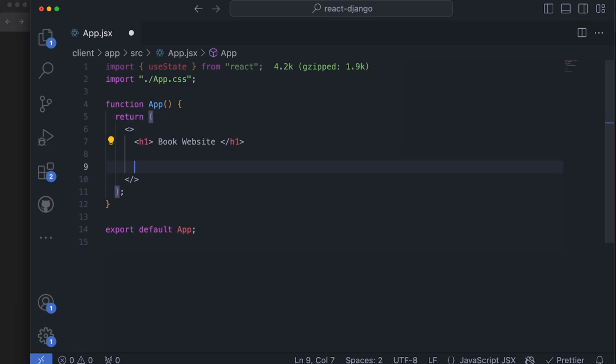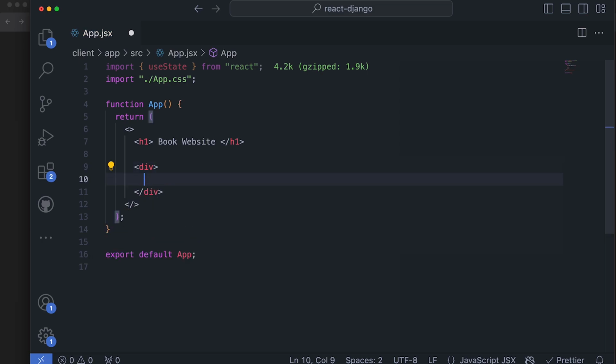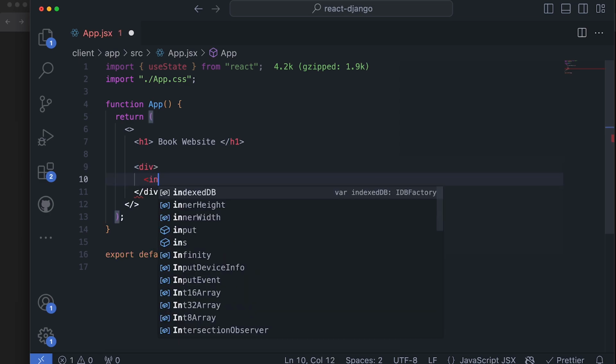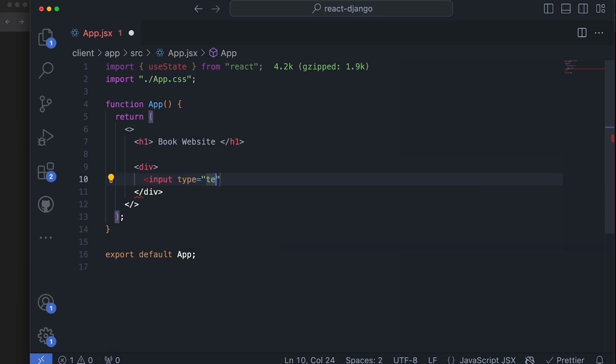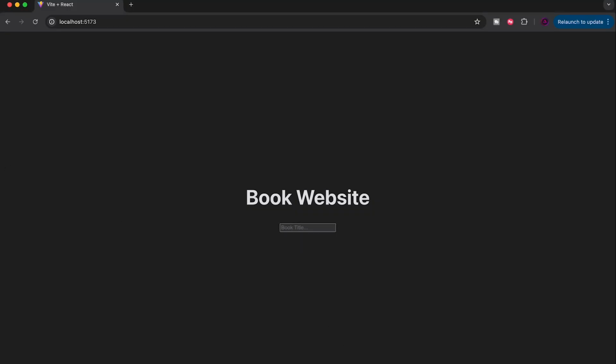So over here, I want to put a div and just basically separate this as the form of what we're going to be working with. You can also use a form tag, but I just like doing it like this. Then we want to add an input of type text. This input will be used so you can enter the book title. And I put this as a placeholder so you know which input is which. You can see it over here.